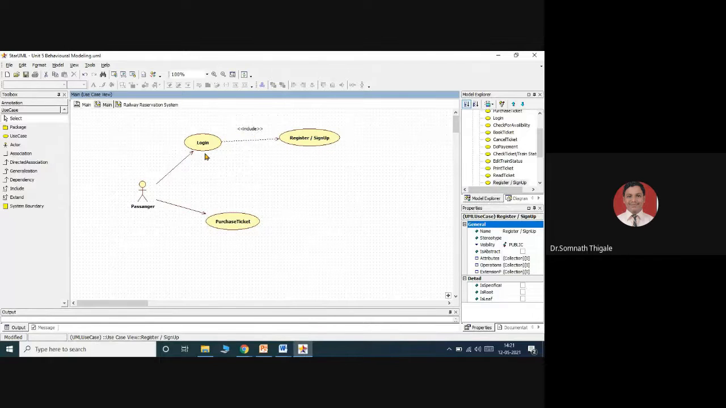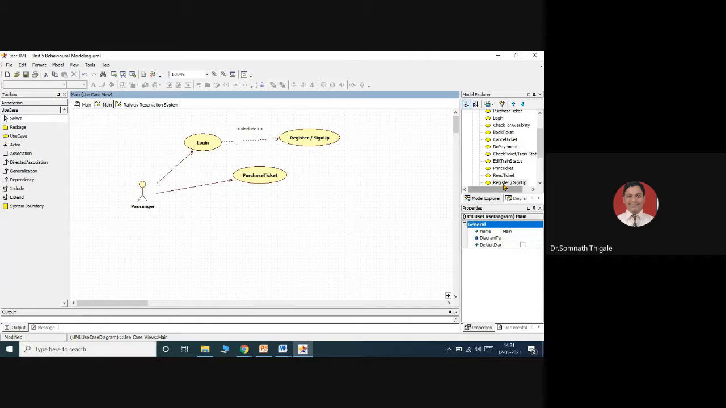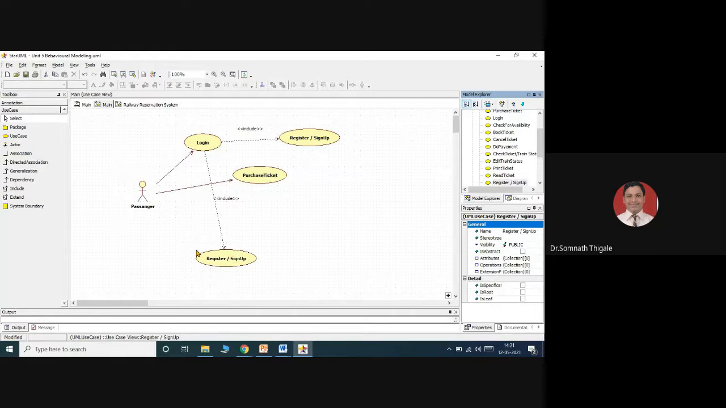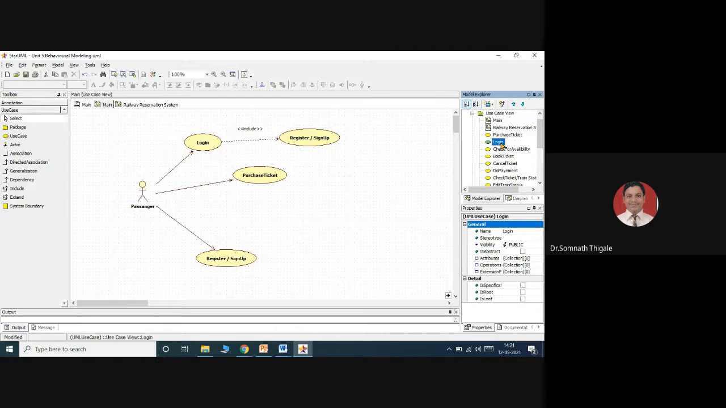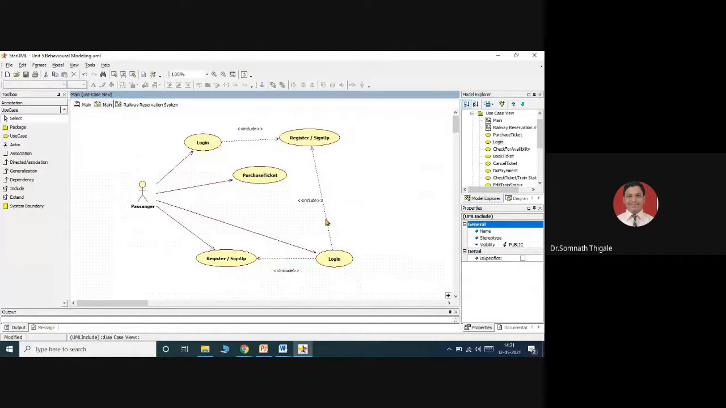I can show this in a different style. Now what will be my different style? See here, the passenger registers, signs up for the course, which will extend. Which activity can extend? The login activity can extend here. So just for simplicity, I am showing you.